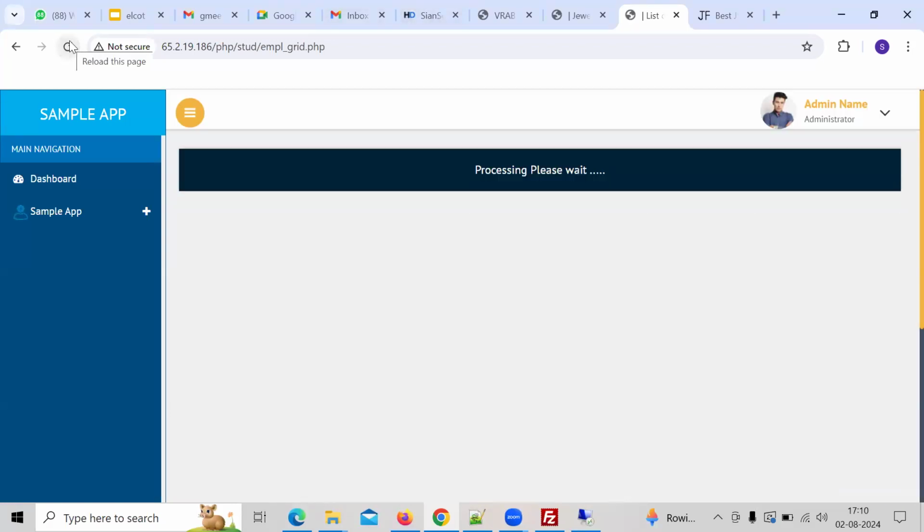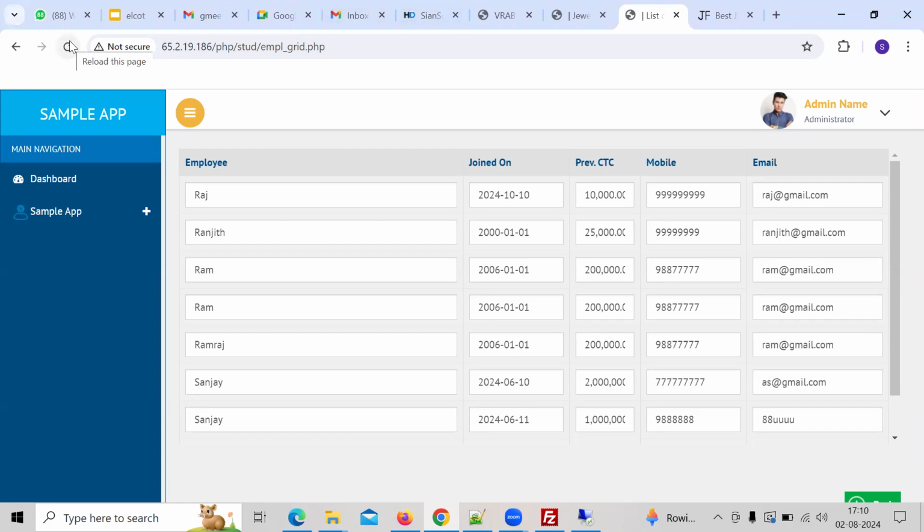Once you refresh, the data is available. Whatever is in the API is listed in the grid. So that's it, the purpose of this particular exercise has been done. The grid is populated with the API data.